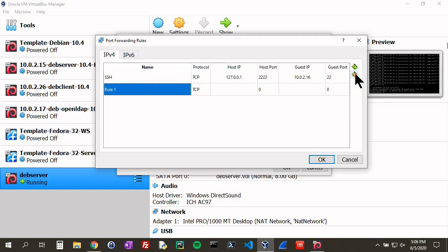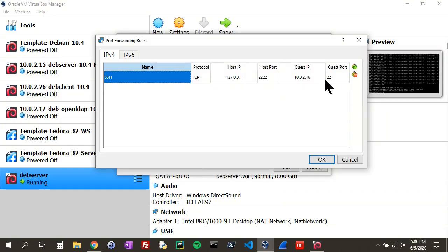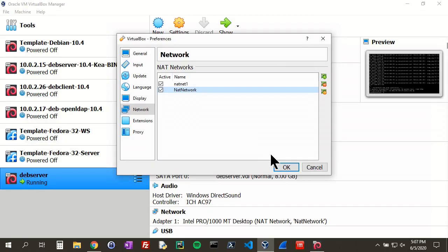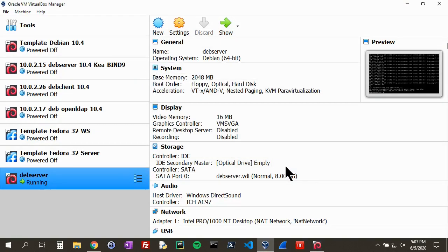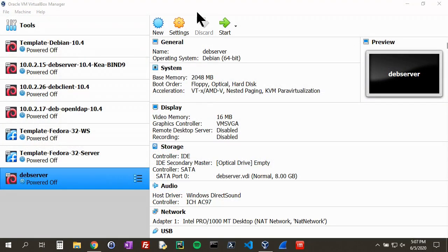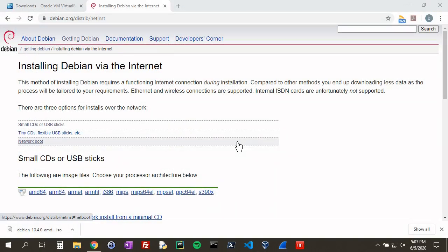Okay, so I'm going to get rid of that one. We don't need that, but I'm going to save this, and we should hopefully be able to connect. Click OK for that, and then click OK for the details, and click OK for VirtualBox. A couple things here. We're going to want to shut down the virtual machine. So shut down now. And we're going to want to close VirtualBox so that we can get all those changes saved. Make sure they take effect. Reopen VirtualBox.